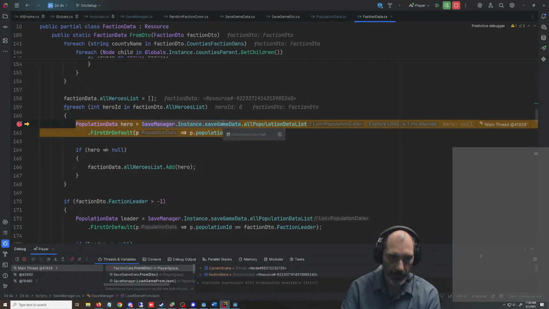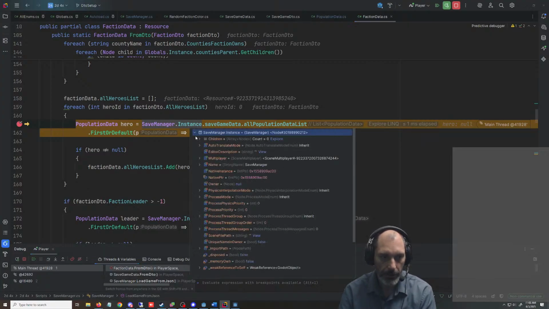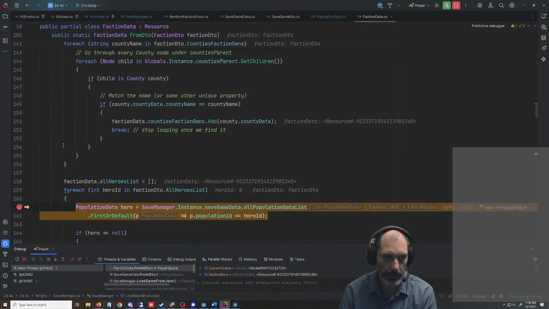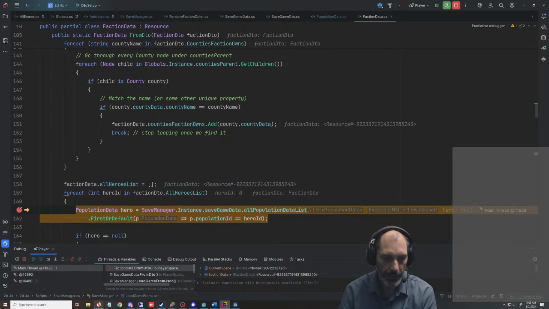Then we hit this thing. This is null. This instance is not null, but this is null. So why at this point are we getting knowledge?